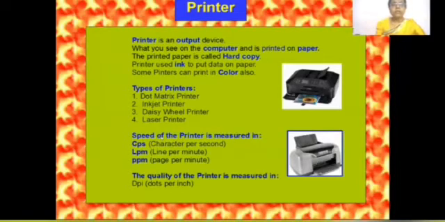Now, all these printers are measured in different speeds. The speed of a printer is measured in CPS. CPS means characters per second. So you'll know which printer is faster. The other ones are lines per minute and pages per minute. The speed of a printer is measured in three types: characters per second, lines per minute, and pages per minute.